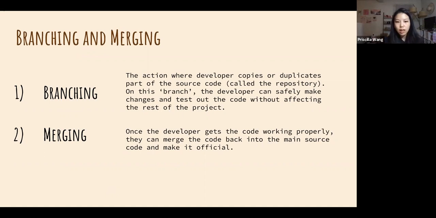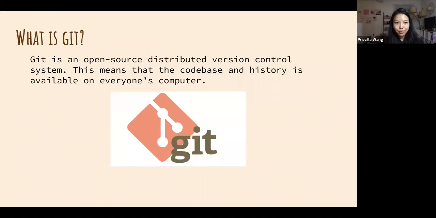And the merging is when once a developer gets the code working properly, they can merge the code back into the main source code and make it official, right? So when you're ready and when you know that this is it, you can merge back to the main menu, the main branch, and people who are using your application, people who are buying your Boba will be able to see the changes you've made.